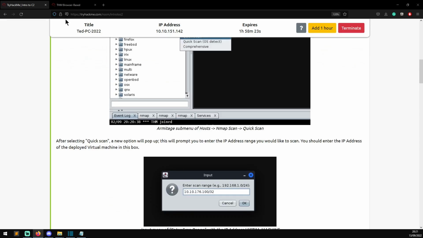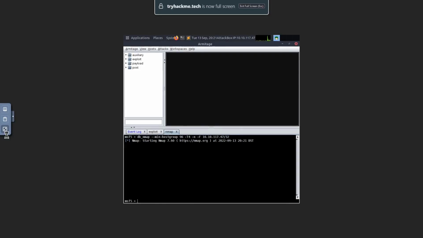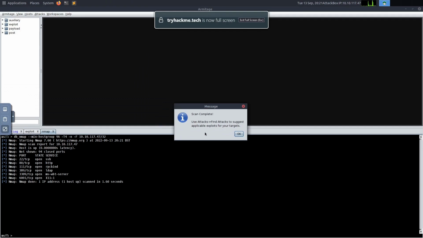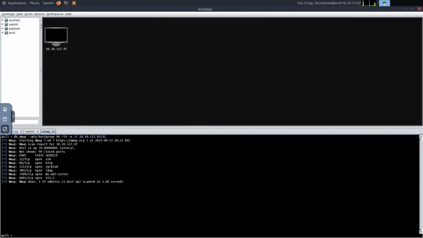Let's have a look. So it's saying to do /32, so we're going to do the same. We're just going to click OK, and then we're going to resize the window again. Scan complete. Use attacks, find attacks to suggest applicable targets. So we can see there we find 47.